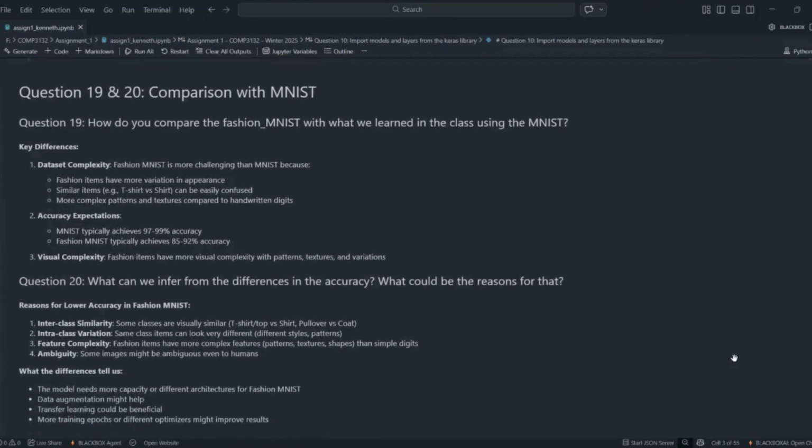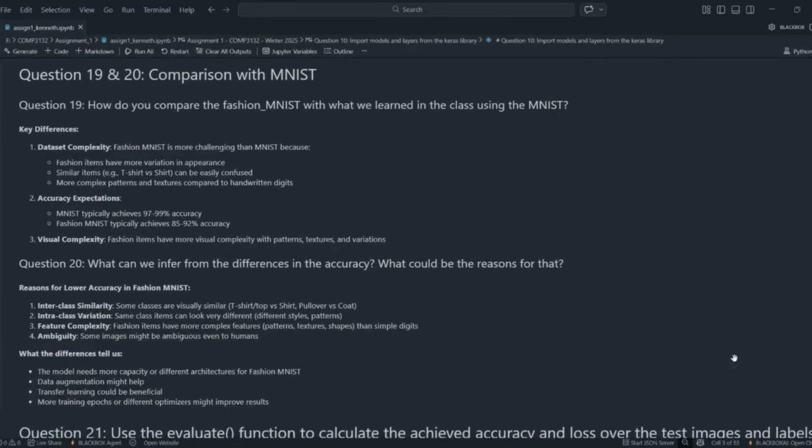Now let's come to question 19 and 20. In question 19, I compared Fashion MNIST with the classical MNIST dataset. Fashion MNIST is more challenging because fashion items have greater visual complexity, including patterns, textures, and style variation, unlike simple handwritten digits. While MNIST often achieves 97 to 99% accuracy, Fashion MNIST typically reaches around 85 to 92%. Some classes such as t-shirt, top, and shirt are also visually similar, making classification harder.